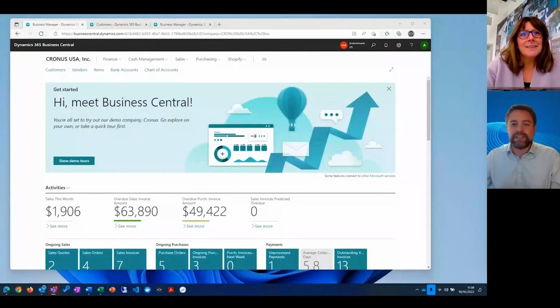I'll just share my screen. One of the main benefits of Business Central in the cloud is that all of these features will become available for customers without having to lift a finger, effectively. So yeah, here we are. If you can see my screen okay.